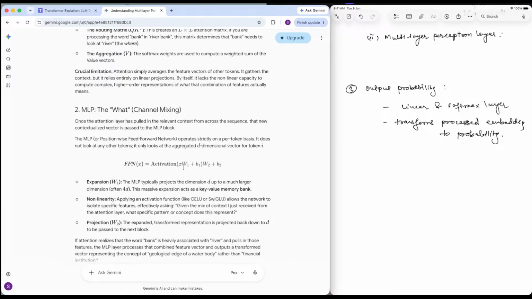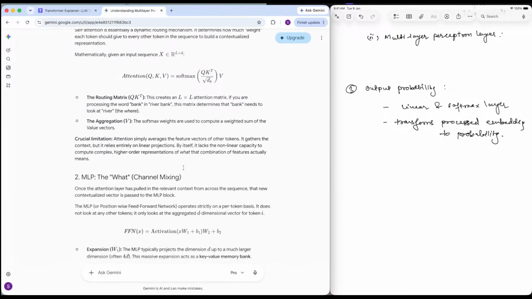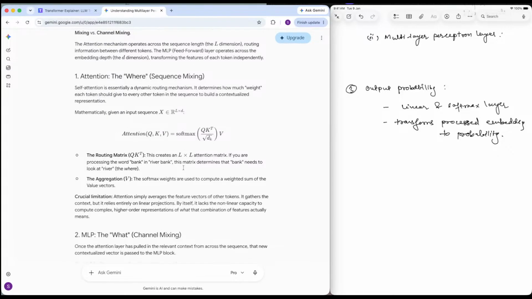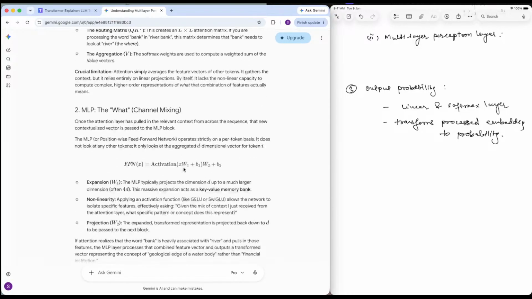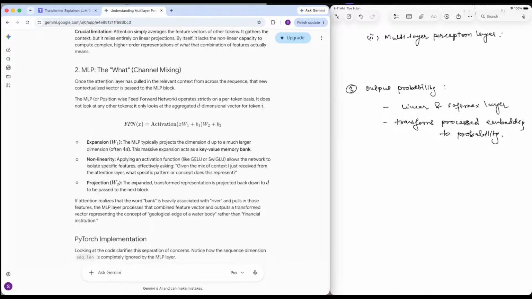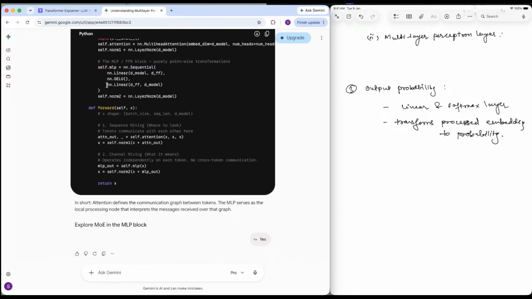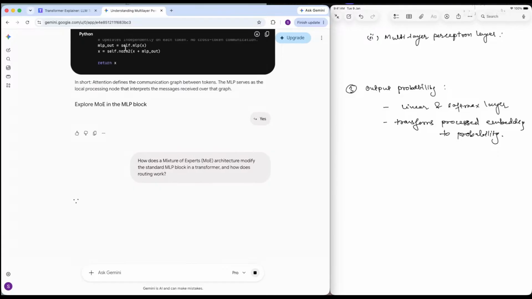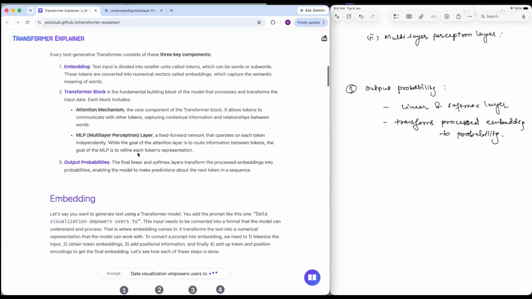Okay, so I got it. Attention is just a single reference for where that word or vector is situated in the space, and what it means is derived from the MLP. Yes, that is fine. Got it. So while the goal of the attention layer is to route information between tokens, the MLP's goal is to refine each token's representation. Right, got it.